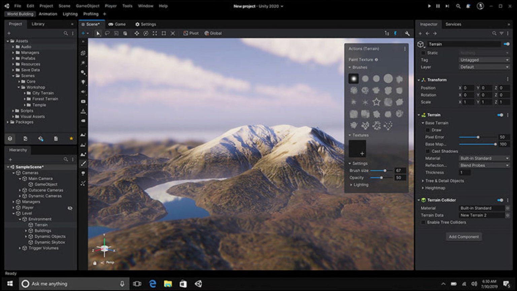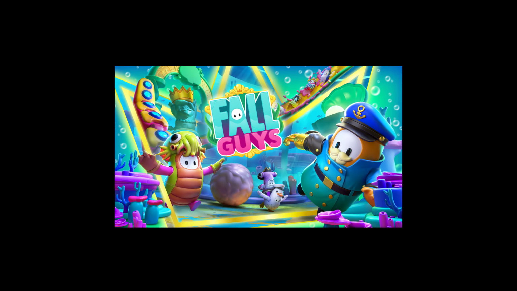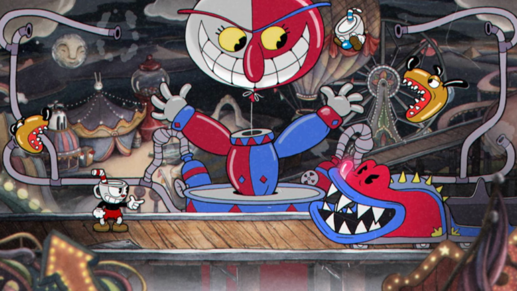Unity is a cross-platform game engine used to create 2D and 3D games for various platforms, including PC, mobile, and console. It was first released in 2005 and has become one of the most popular game engines in the world. Some of the biggest games in recent years, such as Among Us, Fall Guys, and Cuphead, were made using Unity.